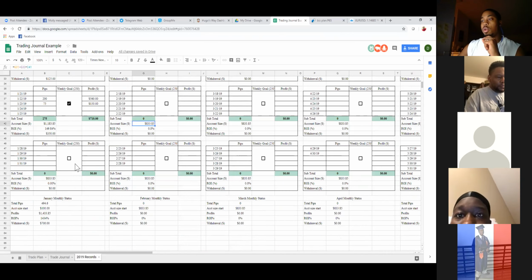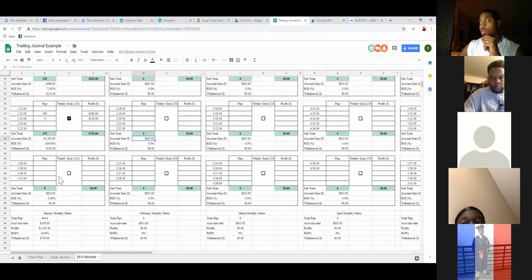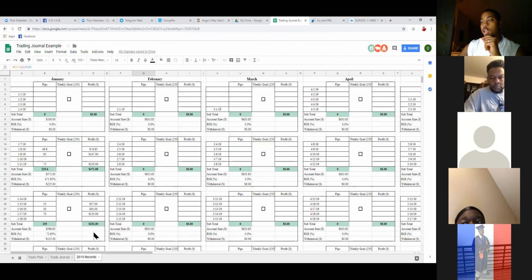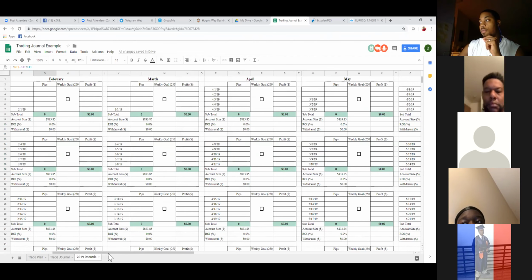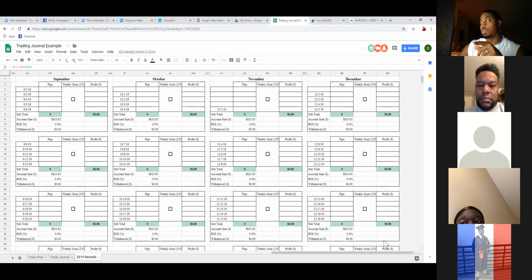Are there any questions? Any questions on this trading plan or trading journal? For those of you with the document, I have this already laid out for you for the entire year, all the way through December. As you can see, each month is connected to one another. That's why you see the account size being tracked for every single month.